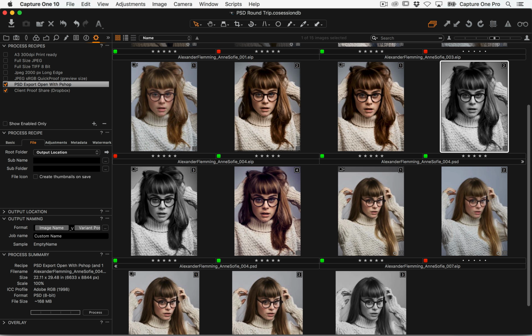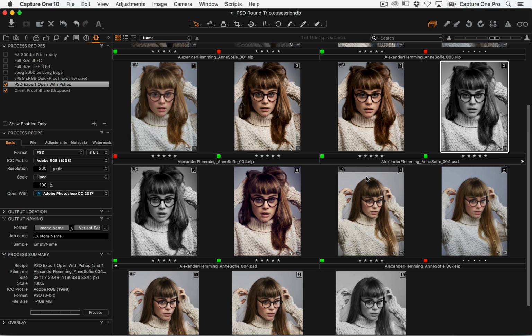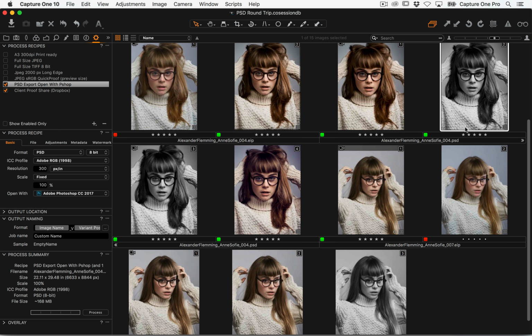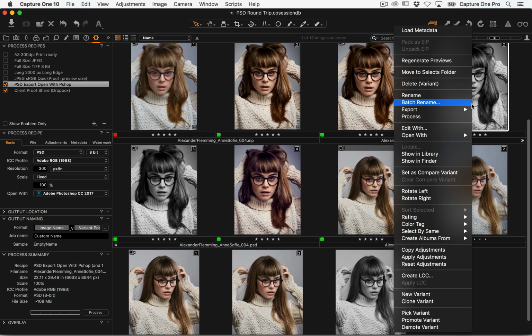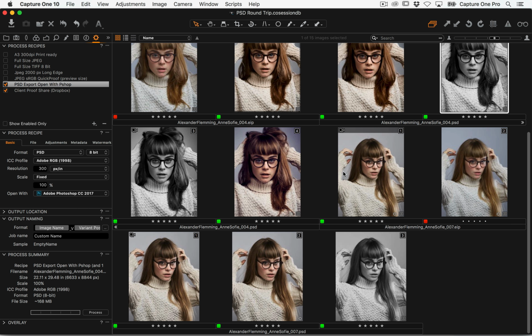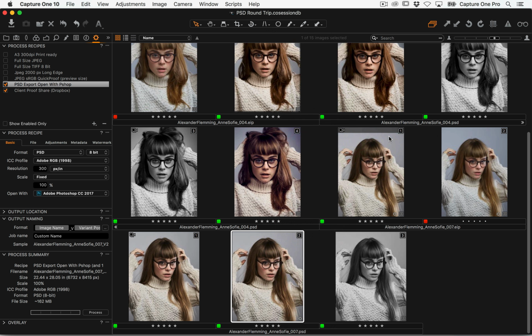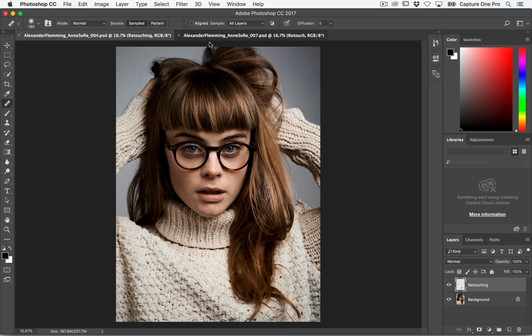If you're doing an HDR with 3 to 7 images, then you would use a process recipe like this, where you ask it to open within Photoshop, and then whatever you're using in Photoshop. Let's say open with Photoshop, and then there's another PSD, open with Photoshop. So we've got 2 Photoshop files here.